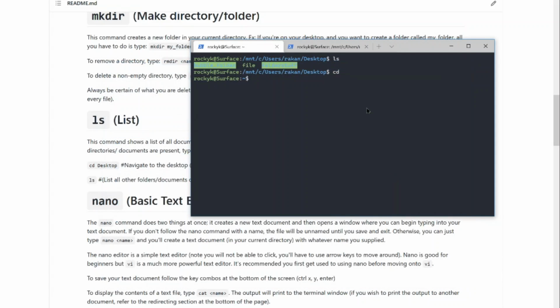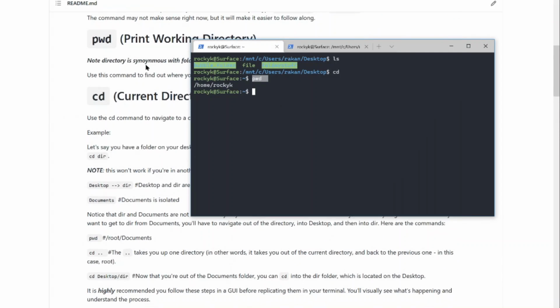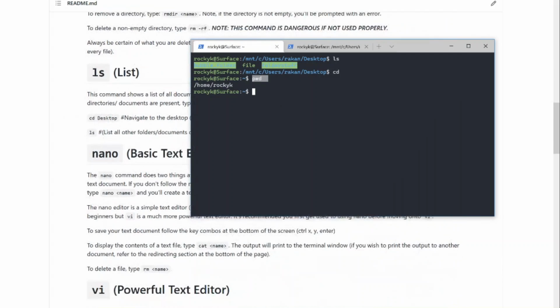And also, I forgot to mention pwd. To be honest, I've never used this command, it just tells you where you are. I never need it though, because if you just look here, you'll see where you are all the time. But yeah, good to know. pwd stands for print working directory. Okay, perfect. Thank you.